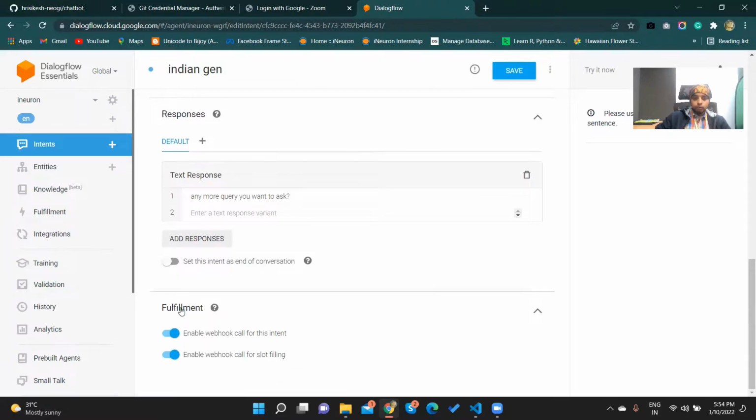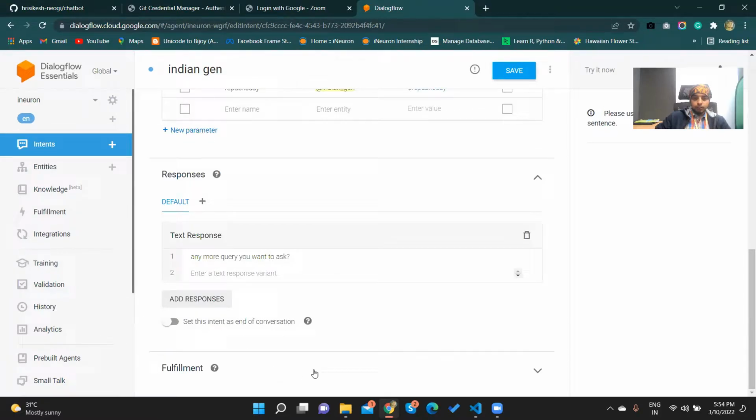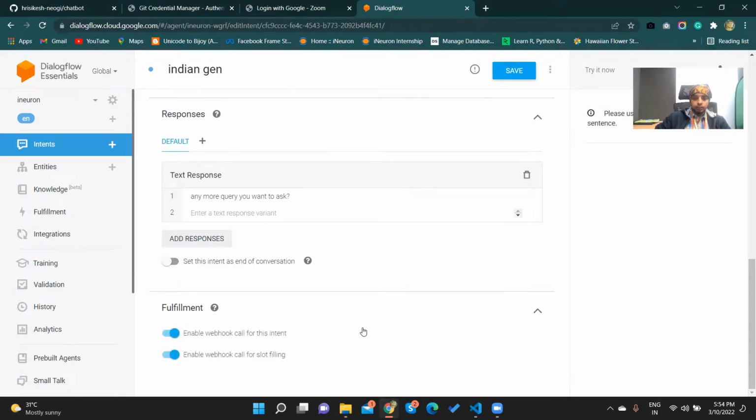You'll be seeing this fulfillment section, right? Initially there will be a drop down section. Just click on that and you will be having this kind of things. By default this won't be enabled, but you have to enable that so that you can collect the data from the intents. So we are going to just enable this and this, and just save this.